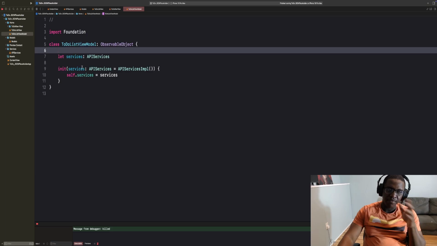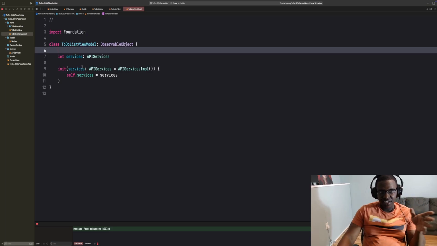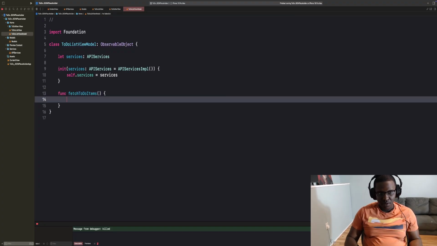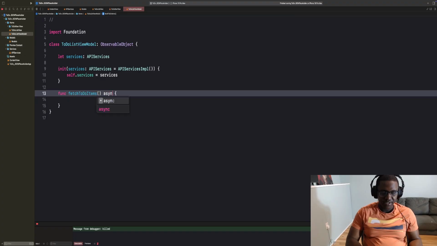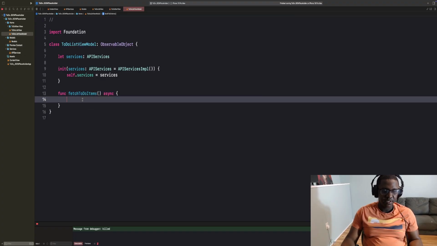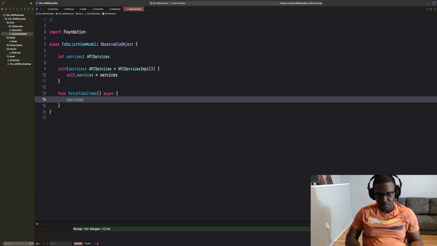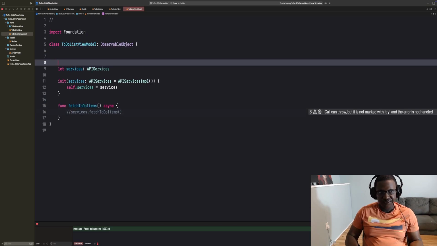First, we want to check to see if we're actually getting the data and decoding it. So let's add a quick function inside here. Call this fetchToDoItem. This also has to be asynchronous, since we're going to be calling our asynchronous function. It'll be like services.fetchToDoItem. It's supposed to be returning our to-do items, but I don't have a property for that, so I'm going to change that right now.